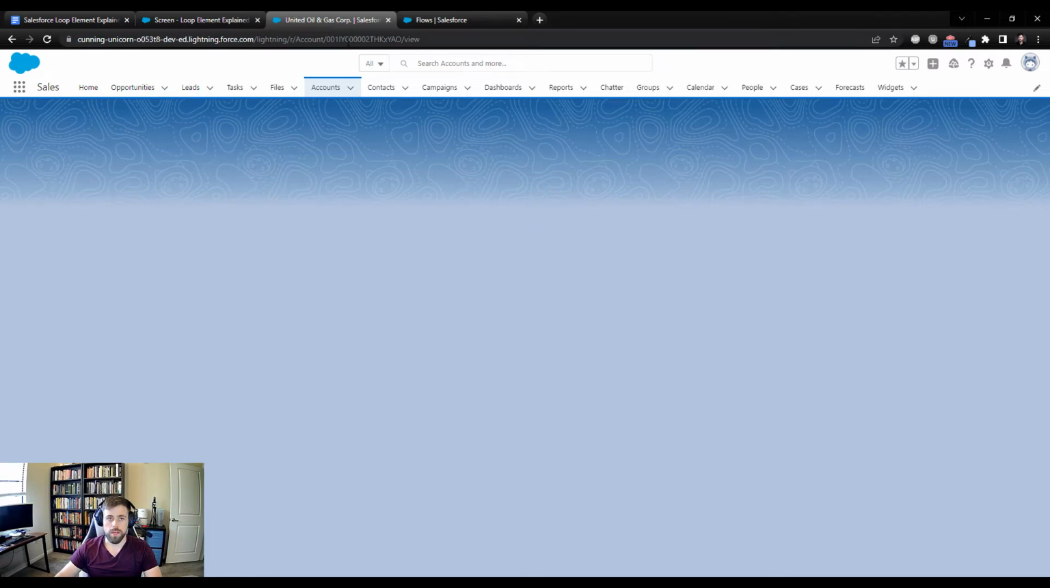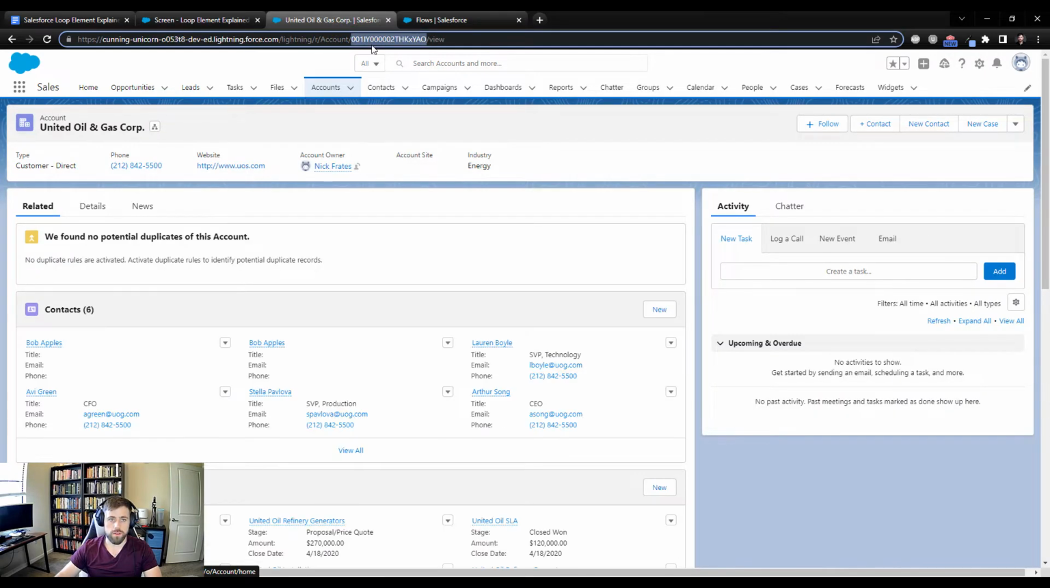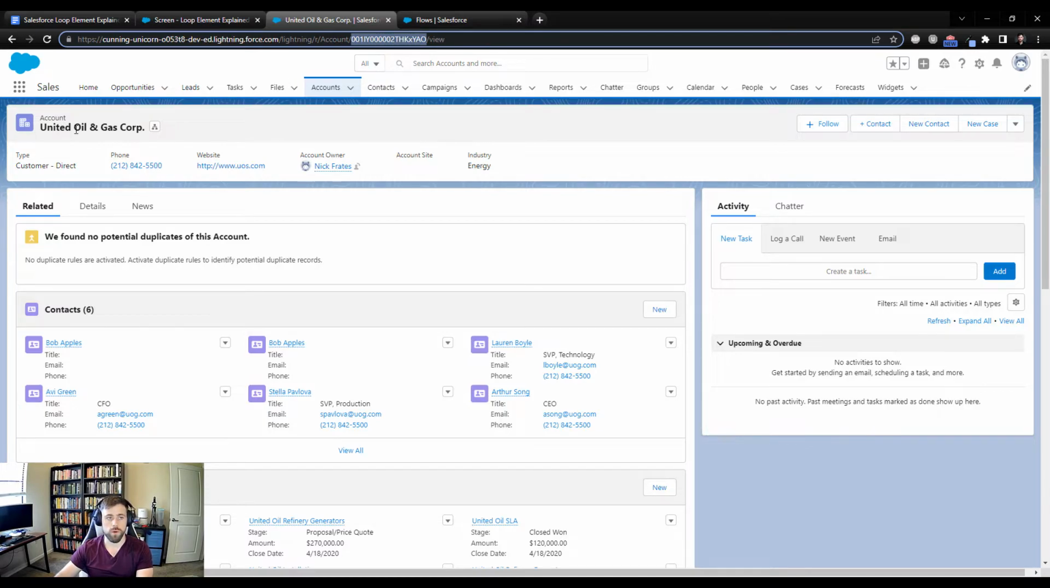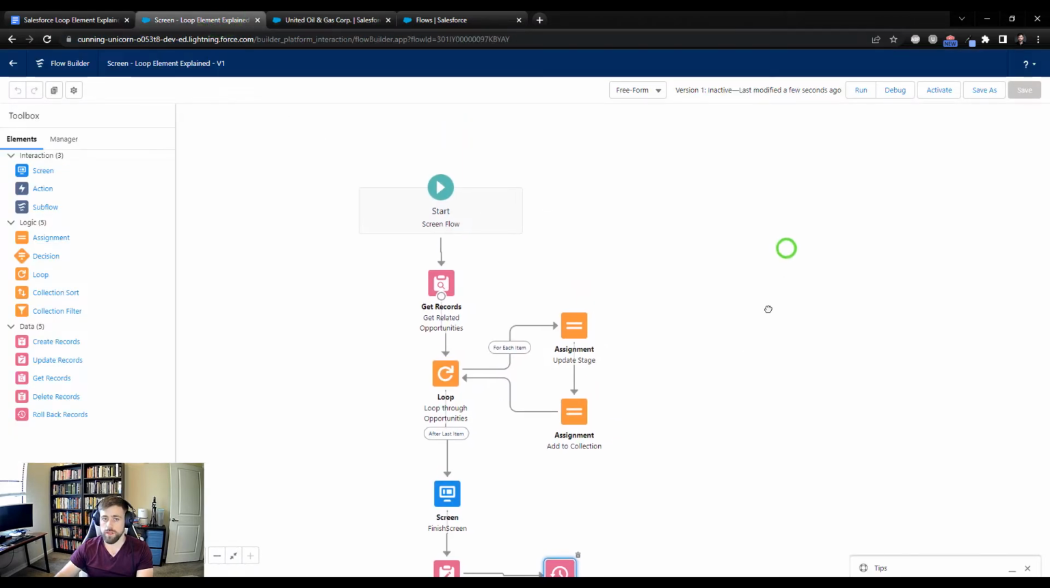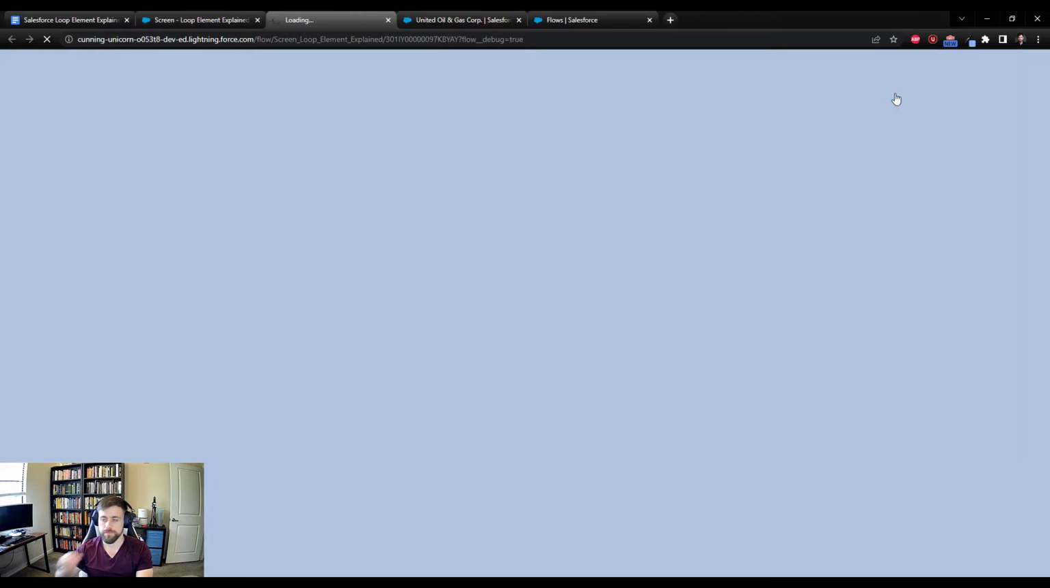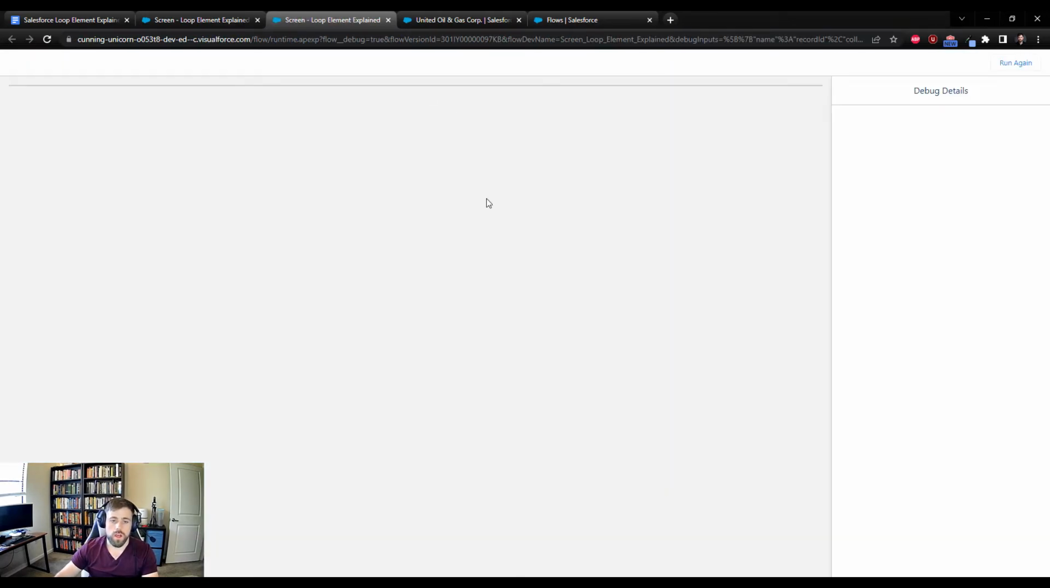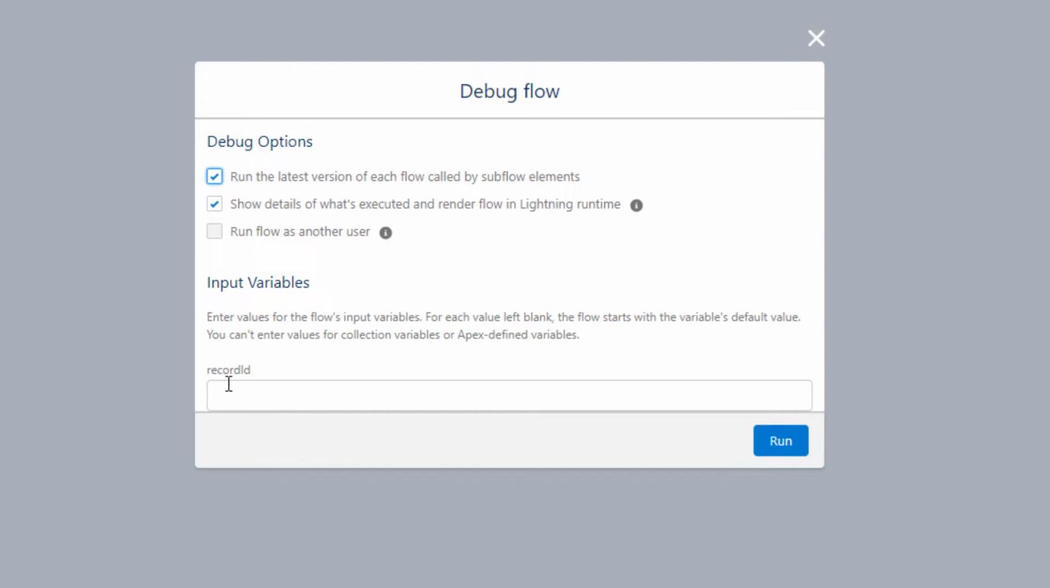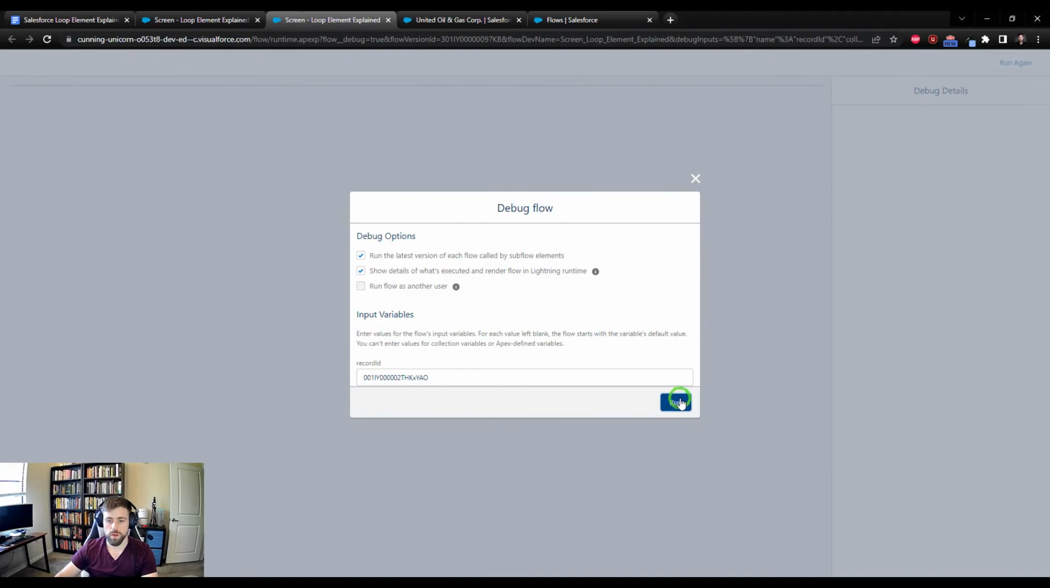In order to get this working, I need to pull an account ID out of the URL. So I'm going to just highlight the United Oil and Gas Corp ID from this URL and copy that to my clipboard. And I'm going to go back here to our flow and press debug. This will open up in a new window, and the first thing it's going to do is ask me to specify the record ID, that is, the account that I want to use to find opportunities with. So I'm going to paste in that account ID and press run.